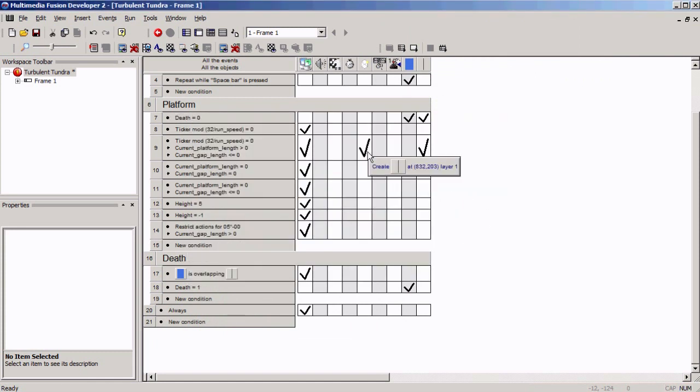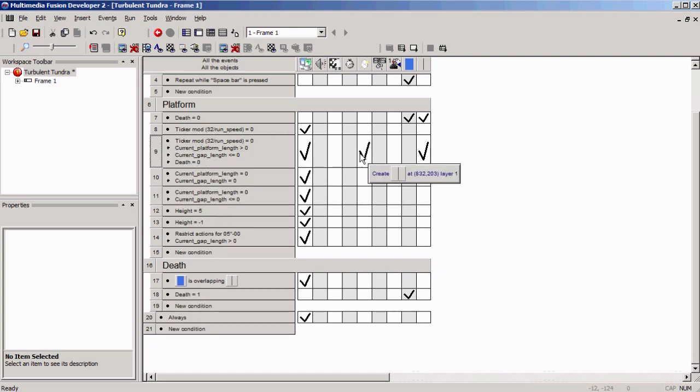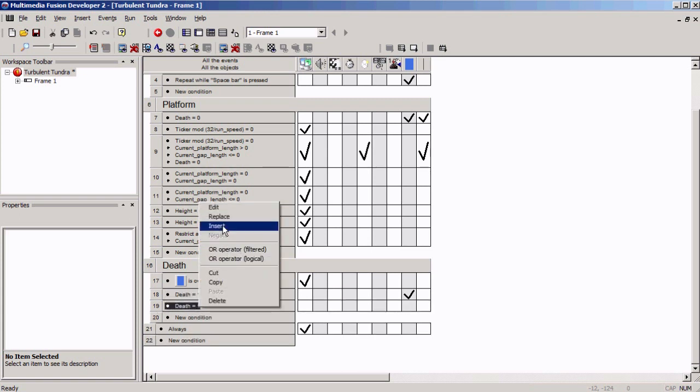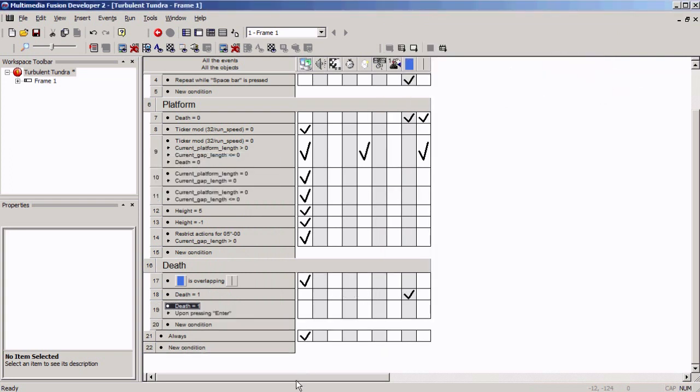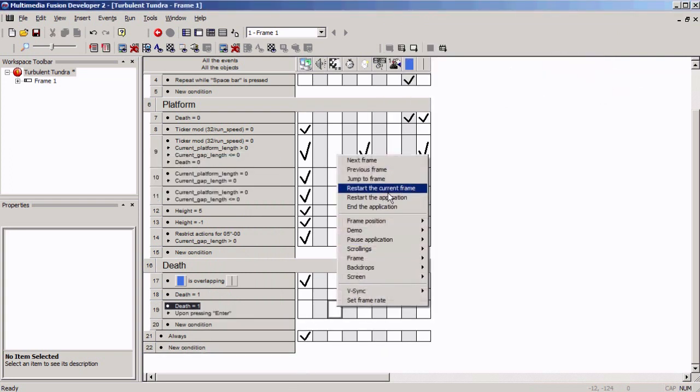I also don't want to keep creating platforms, so I'm going to drag this down, add an extra condition into our creation of the platforms, that bit of code there. Now we also want to be able to restart the game once the player has died, so when death equals 1, drag that down there to duplicate it, and the player hits enter, we want to restart the current frame.